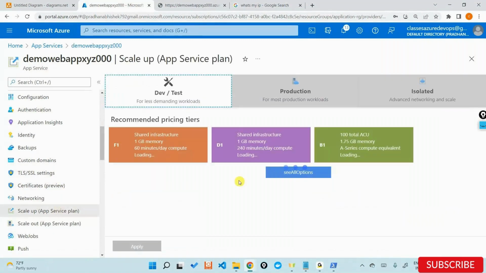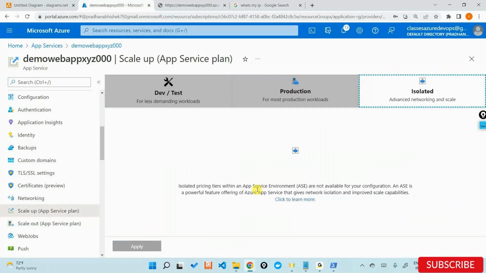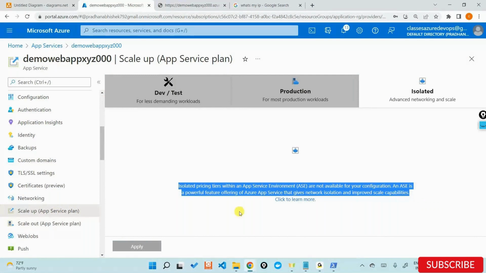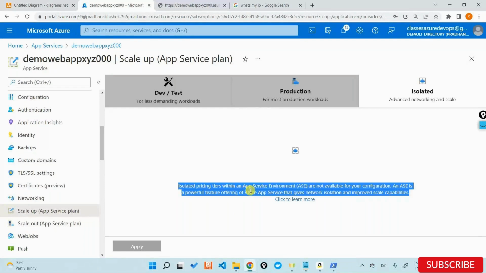So we saw dev test, we saw production. There's something called isolated out here, which will give you something called App Service Environment, which will give you your own private IPs. If you go to App Service Environment, again, I do not have the plan right now. I'll have to create it, and it's a very big plan. If we start creating this, it'll take a lot of time.